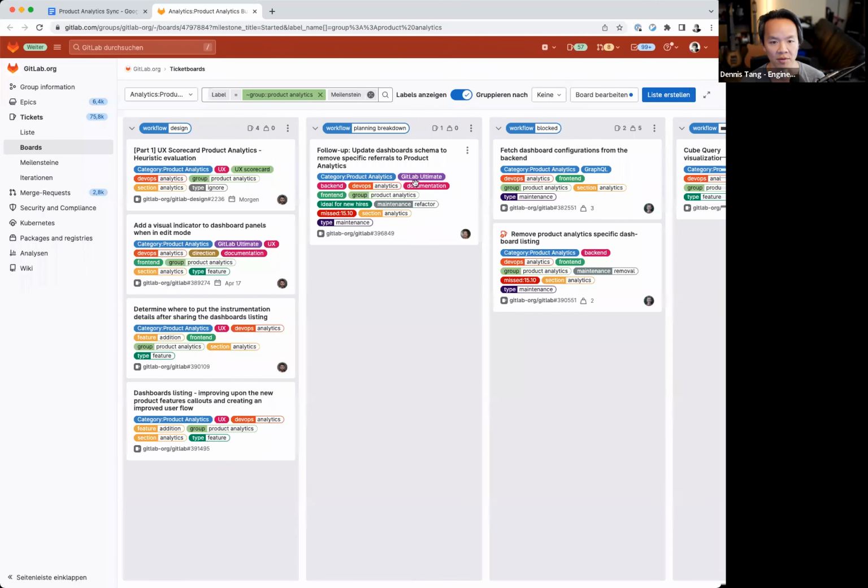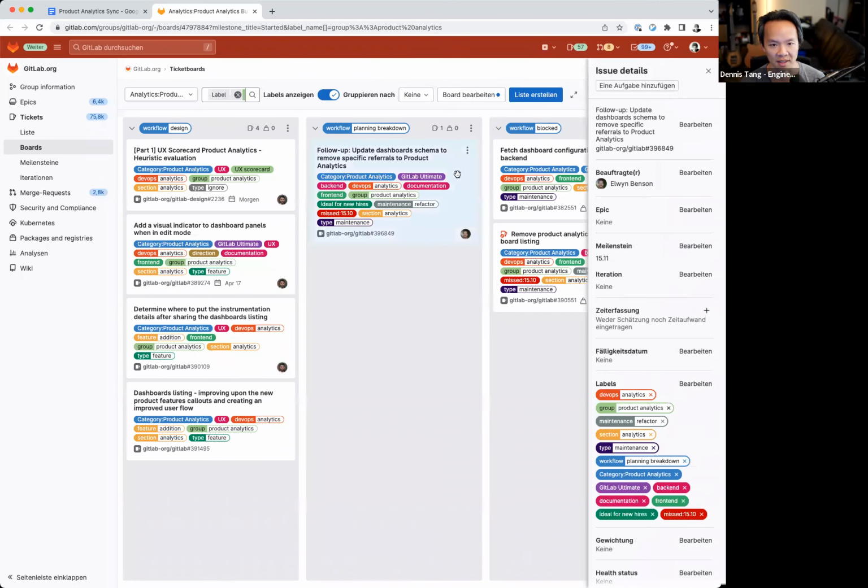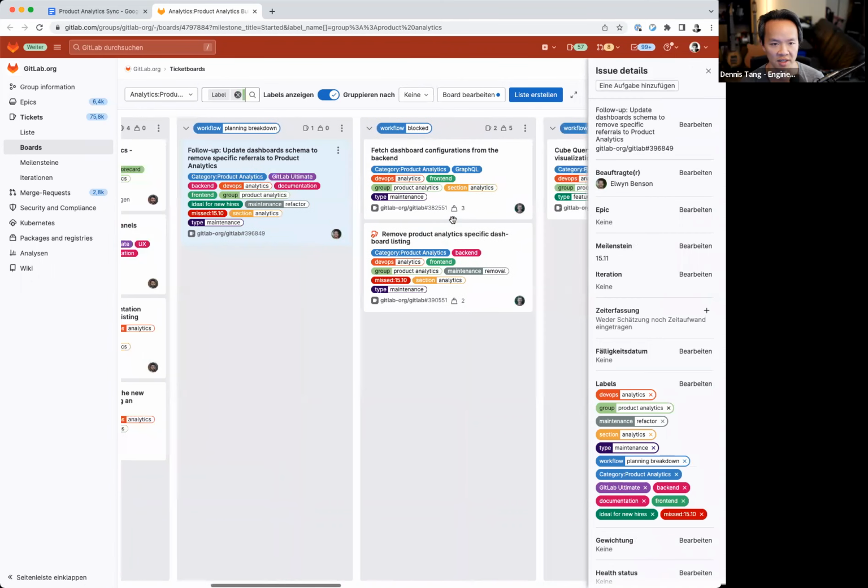All right, going into planning breakdown, we have the update dashboard schemas follow-up to remove specific references to product analytics. Elwin, you have this issue. Is there anything you wanted to call out here? No, but yeah.